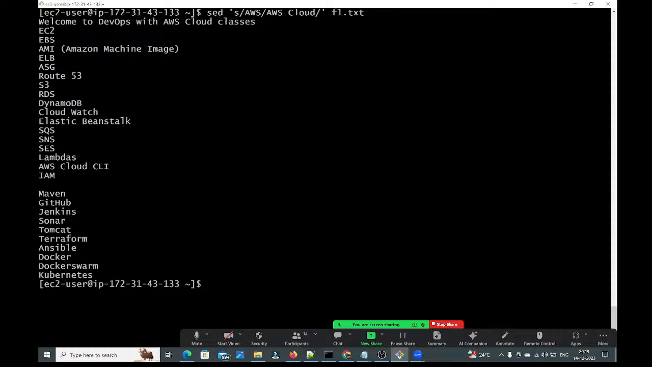See, guys, earlier what we had was: Welcome to DevOps with AWS classes. Now AWS is replaced with AWS cloud. Same way, I want to replace EC2 with Elastic Compute Cloud. See, guys, what we need to do: give EC2, and I want to replace this one with Elastic Compute Cloud. Okay, now see, guys, run this one, enter.